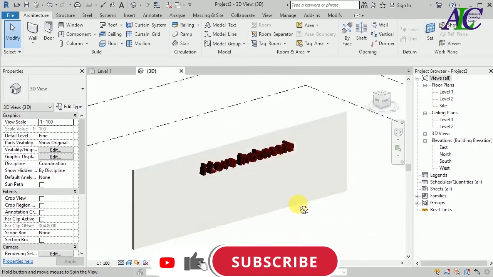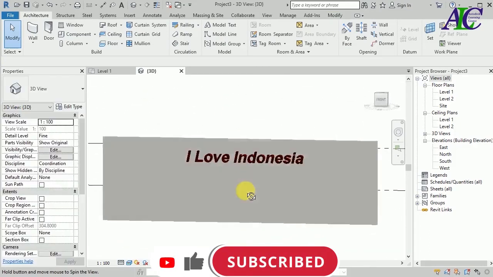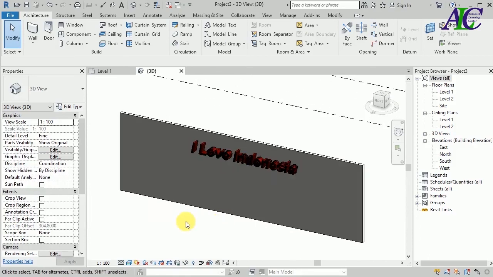Okay, this is how to create a text on the wall, or modeling text in Revit.